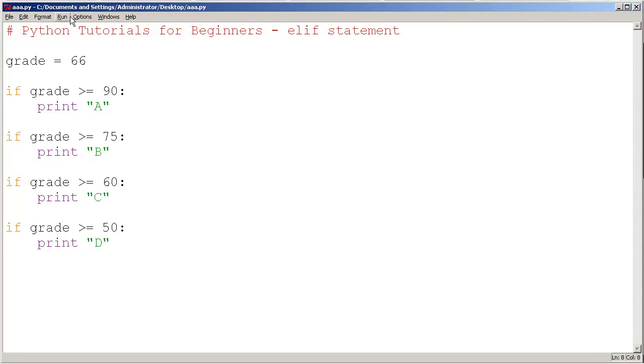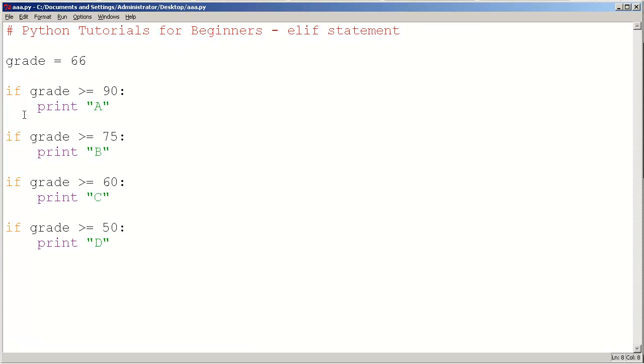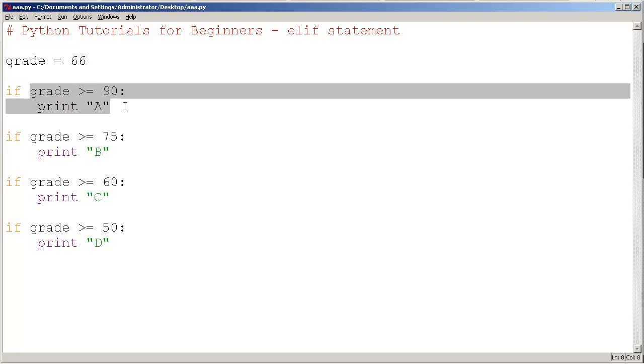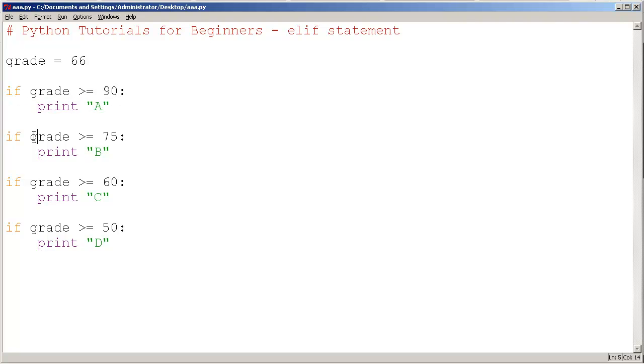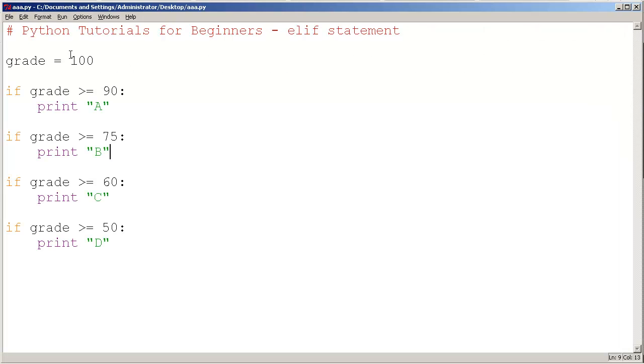Let me just try running this right now. So I'm going to run this module, and it says C and D. We got two grades, because every time you go to a new if statement, it's going to ask the question, are you greater than a certain amount? And if it's true, it's going to print out each corresponding letter. So if the person gets 100 in the class, yes, they're greater than 90, so they'll get an A. Yes, they're greater than 75, so they'll get a B. They'll end up getting all the different possible grades, and that's a problem.